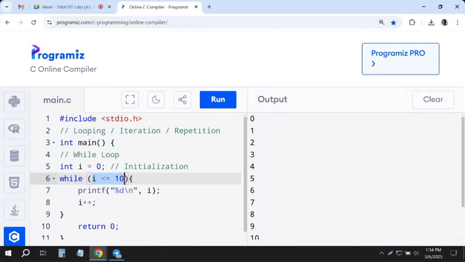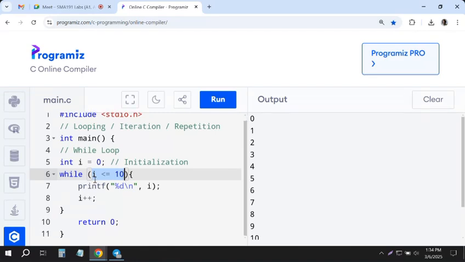If it is true, we display the number, we increase it, we go back. If it is still less than or equal to 10, we display it, we go back, increase it, test, display, increase, test, display, increase. Keep doing that until this condition inside here is false.